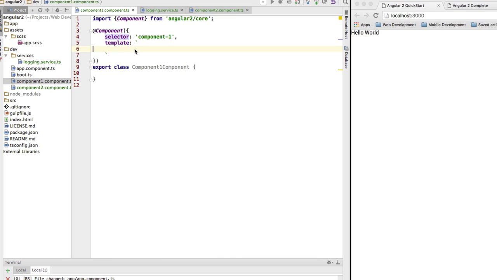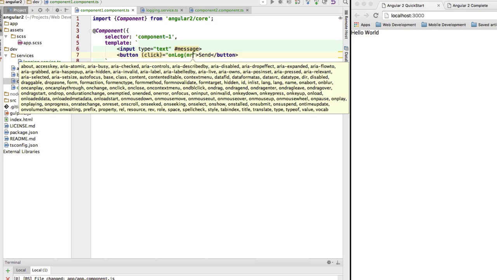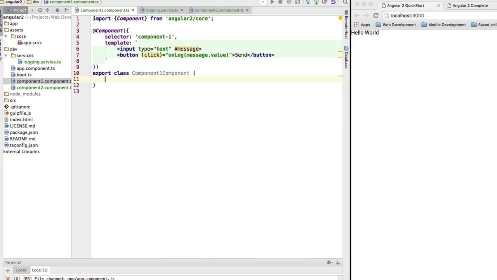And now let me go to my component 1. What I want to do here is I really just want to create an input field and a button which will send the value of that input field. So that will be just a message we log, and here will be just a click event on log message.value will be the method we execute. So let me create this method here, which takes a message of type string.